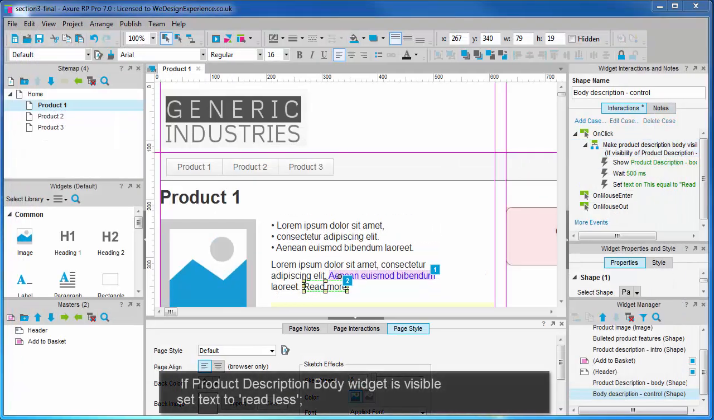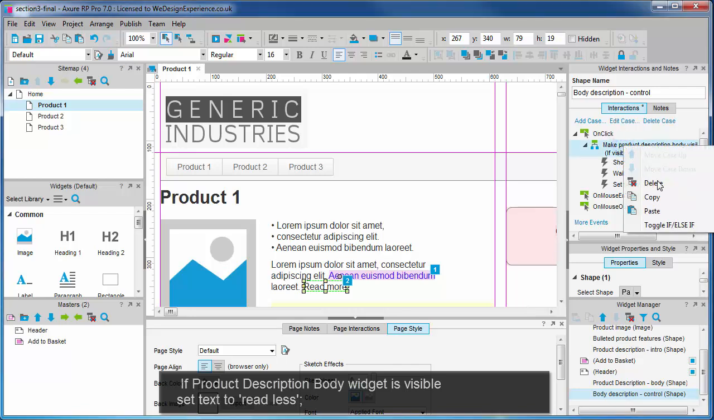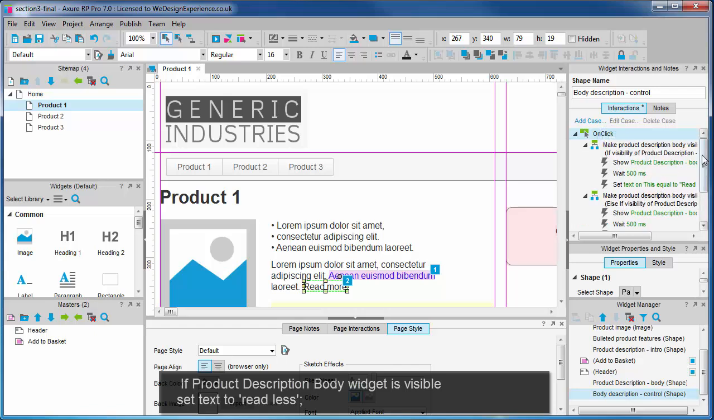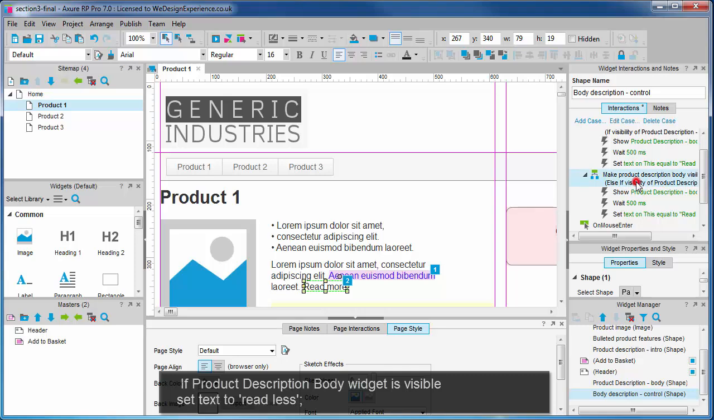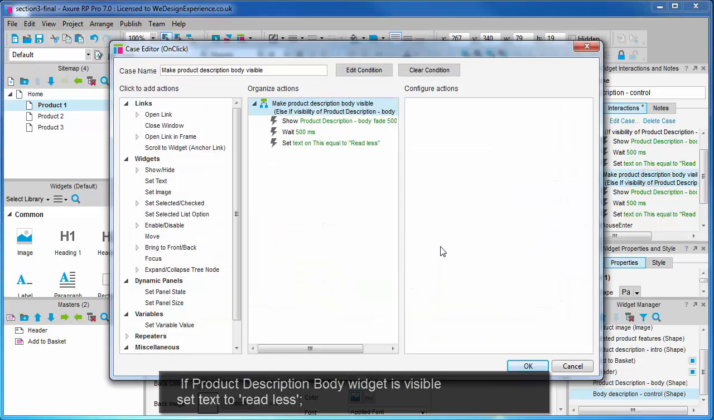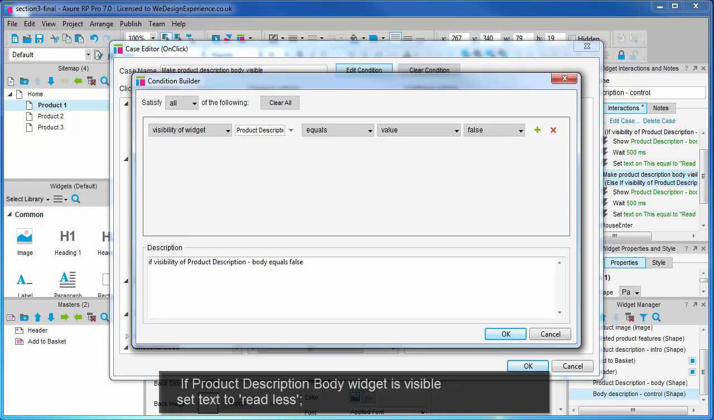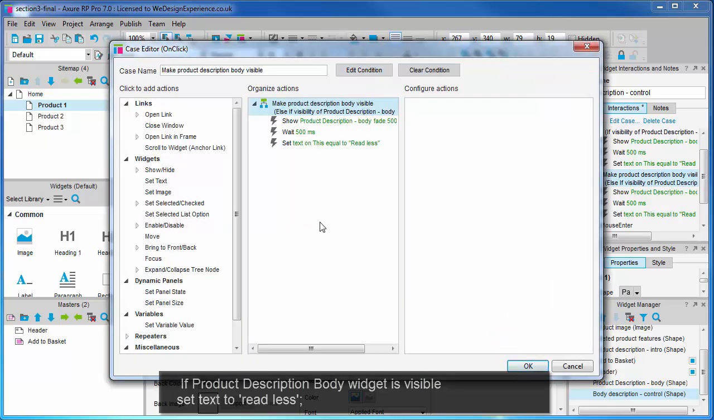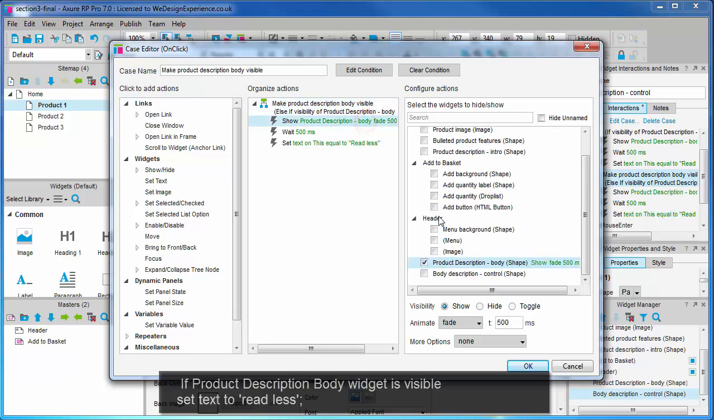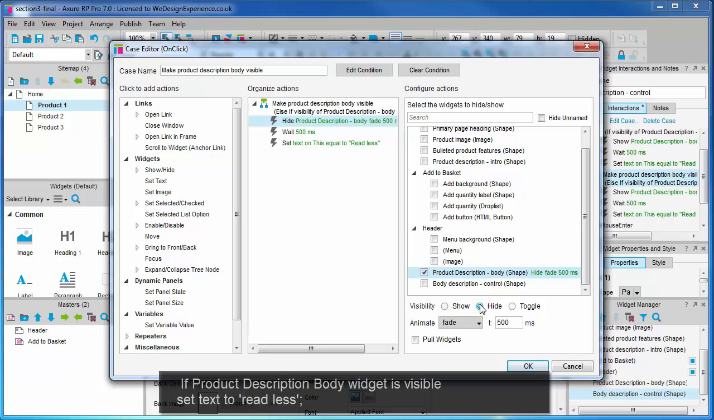Now we need to set up the case condition, which hides the product description. Okay, let's duplicate our case and make the necessary amends. We'll change our condition to work when our description text is visible, i.e. visibility equals value true. We don't want to show our description text but hide it, so we'll change this option.